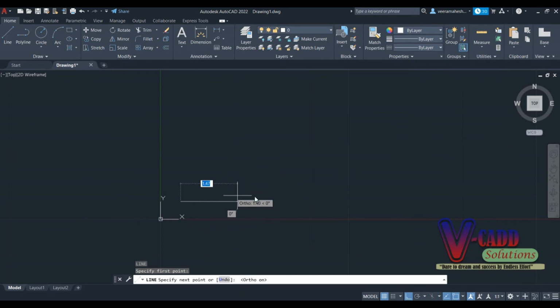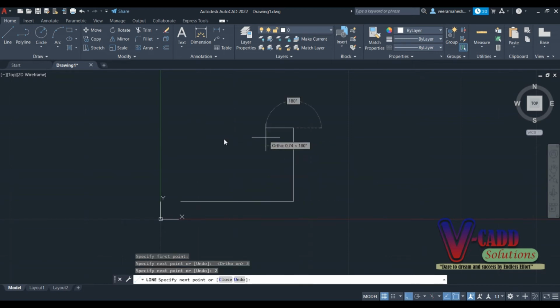So let me give the value for the length of the unit, that is 3 meters. I just press enter, and again I can give 2, and again I give 1, enter. So this is how we can draw the line. Now I just want to orient this line with the grid.